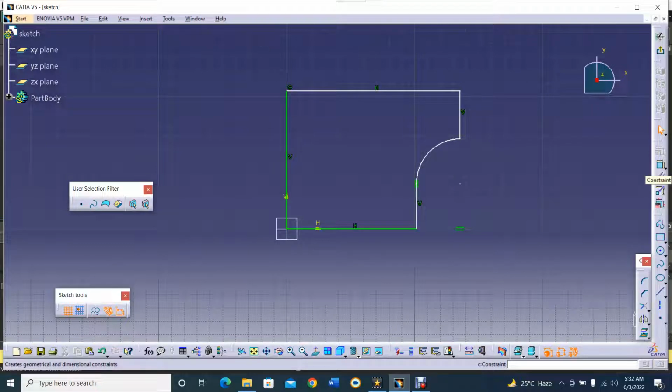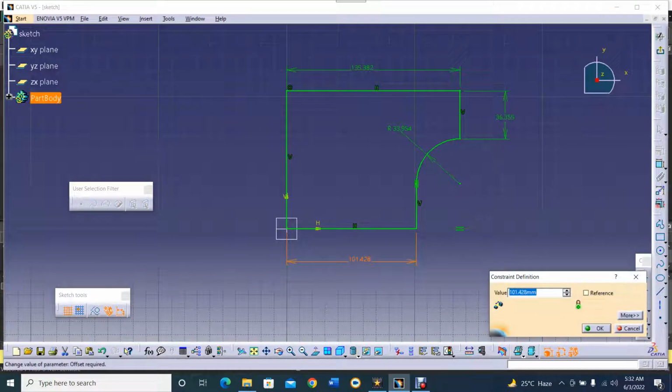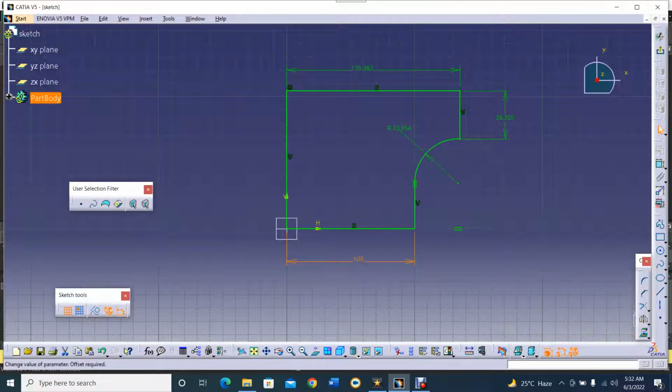There are two options. When it is clicked once, it is only valid for one application. Now I would like to double click on this constraint toolbar, and we can use it multiple times. Now this sketch is fully constrained. We can change this dimension. Suppose it is 100. So double click on this dimension and change its value to 100.